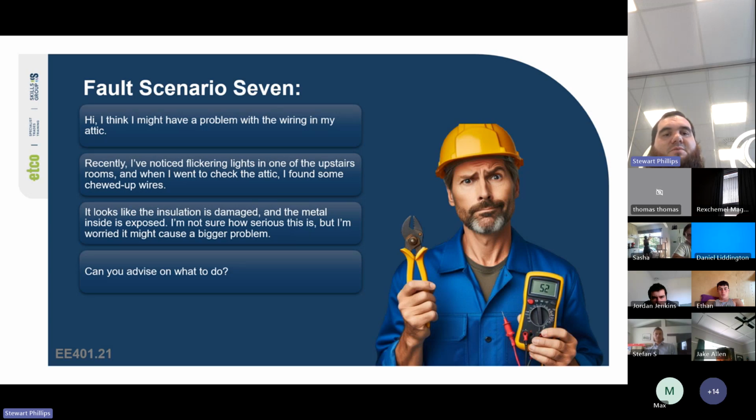Hi, I think I might have a problem with the wiring in my attic. Recently, I've noticed flickering lights in one of the upstairs rooms, and when I went to check the attic, I found some chewed up wires. It looks like the insulation is damaged and the metal inside is exposed. I'm not sure how serious this is, but I'm worried it might cause a bigger problem. Can you advise on what to do?